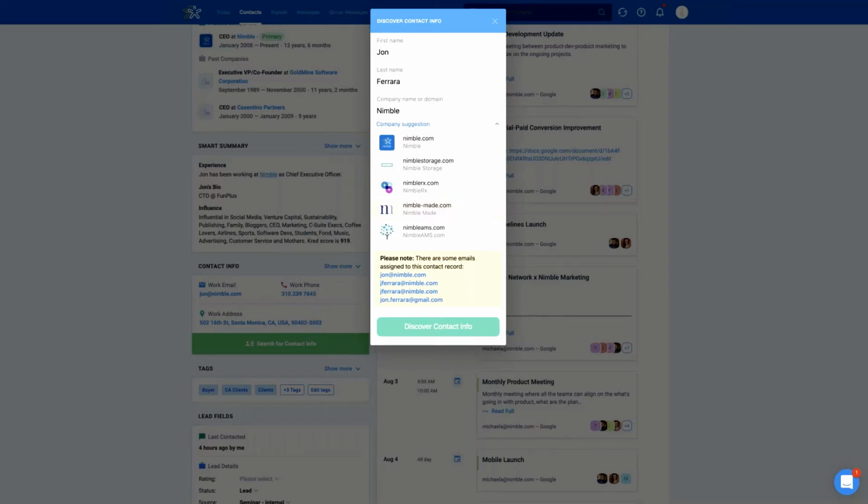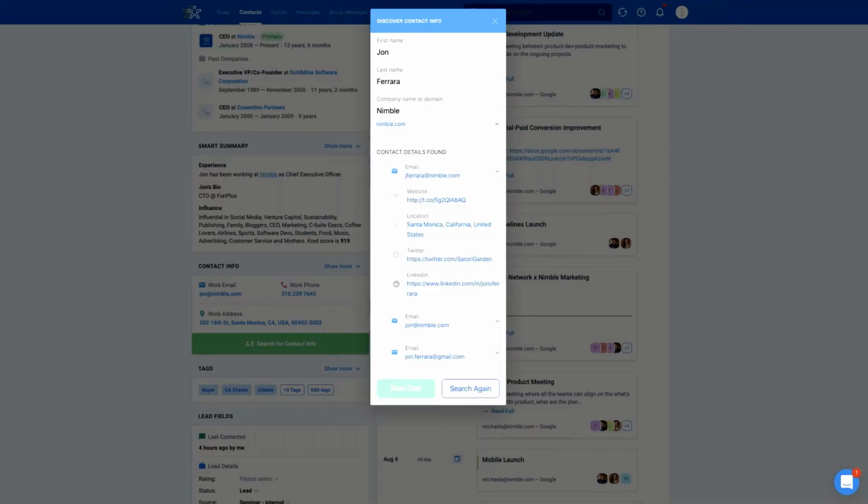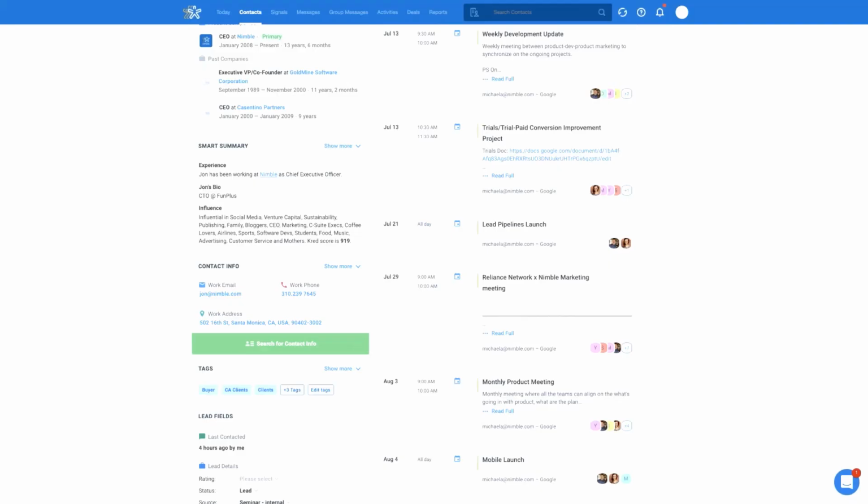Every time you run this search, we will charge you a credit. Once we find the information, we will also tell you how confident we are that we found the correct information. In the case that it shows that it hasn't been verified, we will not charge you a credit. We will not deduct it from your credits, but you will still be able to test the contact information out.